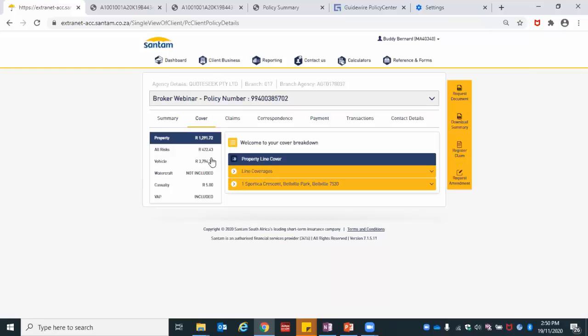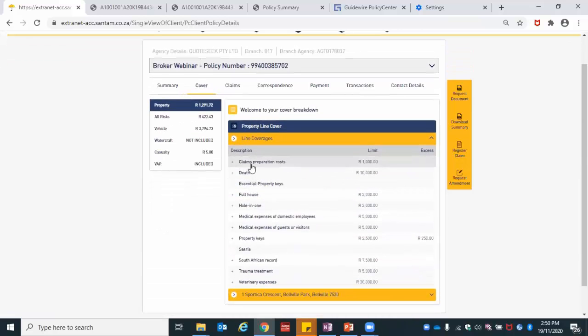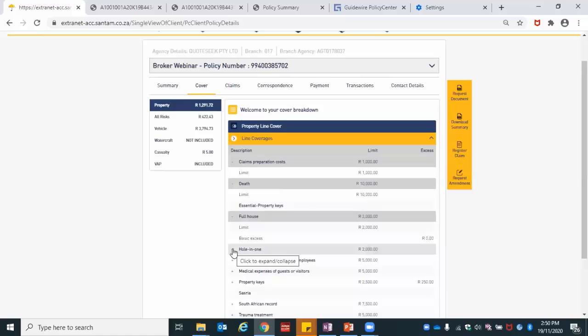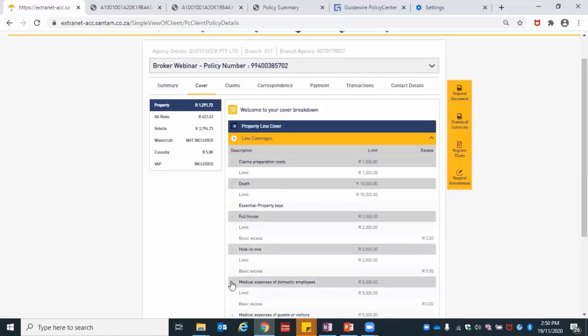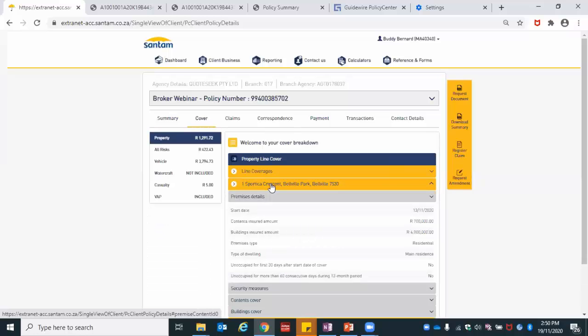So on my property line, I will see my line coverages, which will speak to my claim preparation cost and whatever other coverages I have there, and each limit will then be available if you click on the plus signs there. You can either hide that information again simply by clicking on the up or down arrow there. And then you'll see there is more items there.